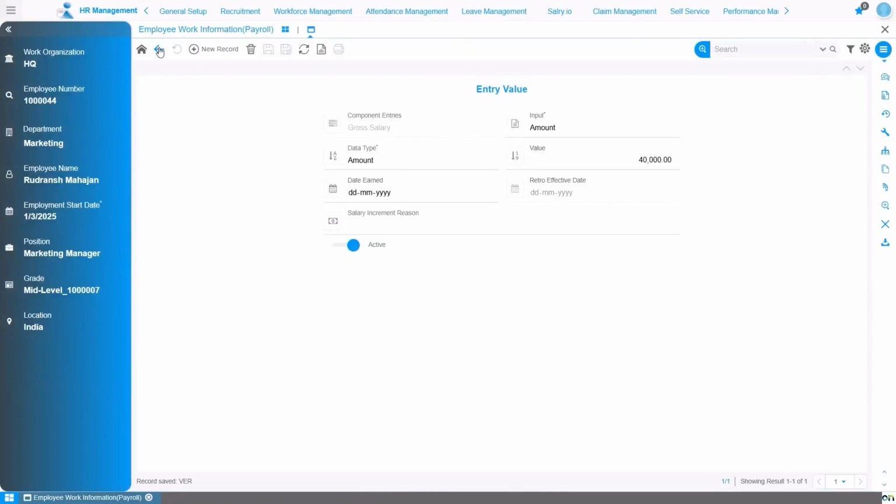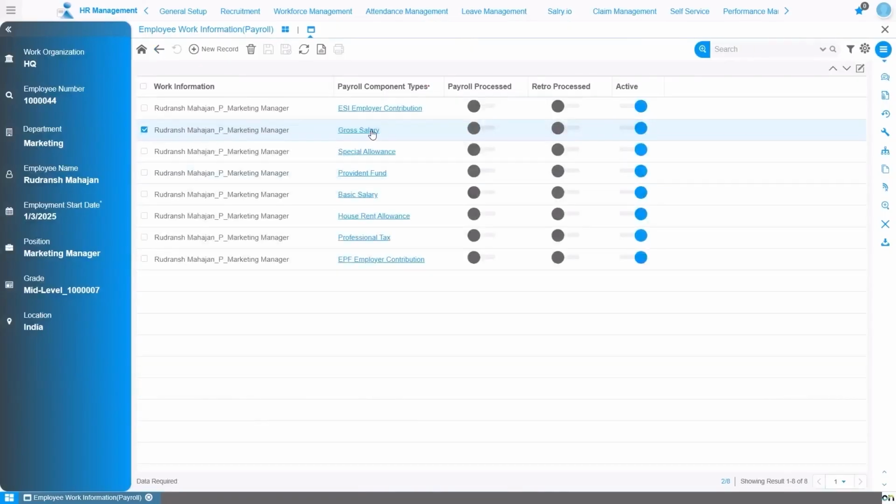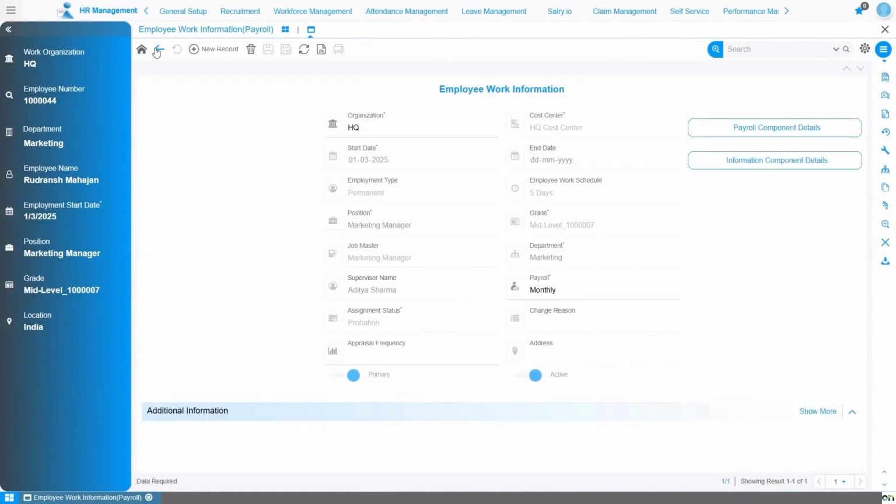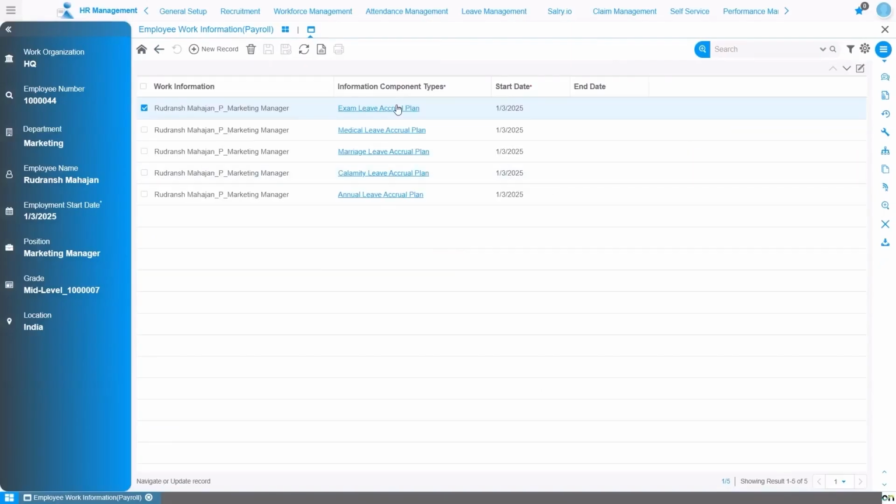Now we'll go back to the main employee record, and here you can see the gross salary is now linked to this employee. Now we'll also look at the information components, specifically related to leaves. Here we can see that for each leave type, we have some accrual plans defined. We need to assign these to employees so they can see their leave balances in the system. When we ran the Generate Element process earlier, these accrual plans were automatically assigned to the employee based on their joining date. Whenever the employee takes any type of leave, whether it's annual leave or unpaid leave, the record of days taken will be visible here in this particular tab.